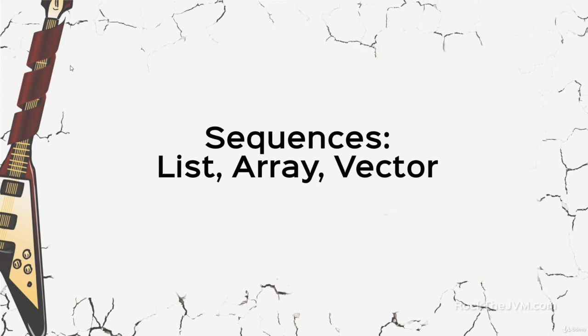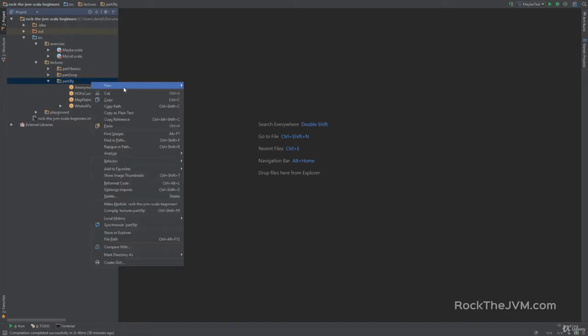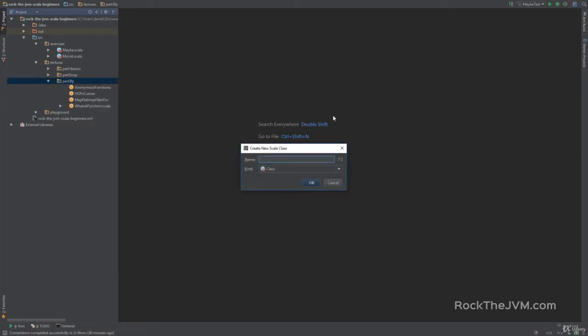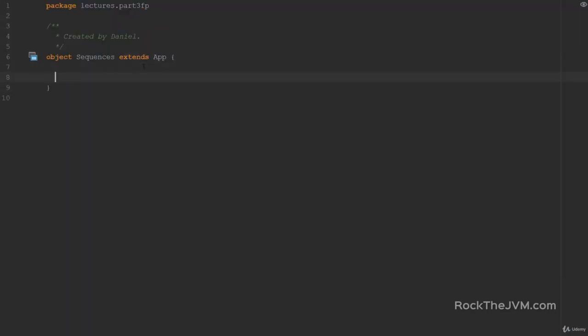Like I promised, in this video we're going to start seeing collections in practice, starting with sequences. So let's create a new application in the Part 3 functional programming package, and let's call this sequences. Make this an object, of course, and at the end extends App.